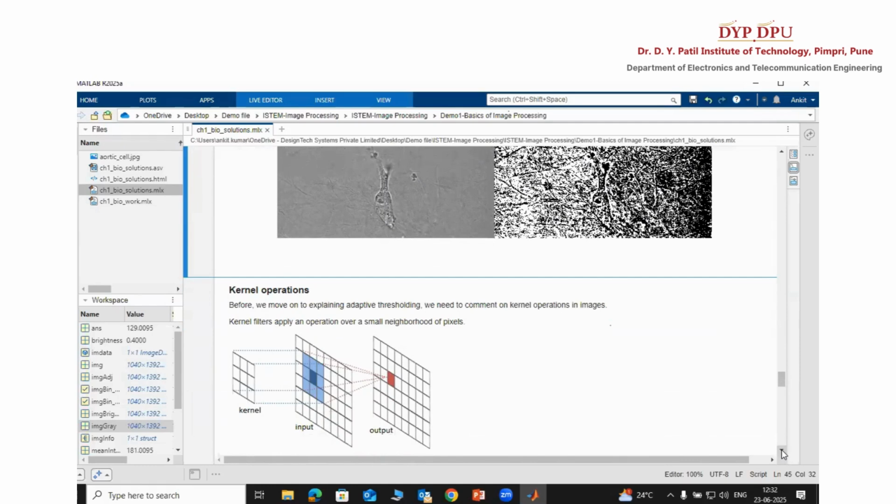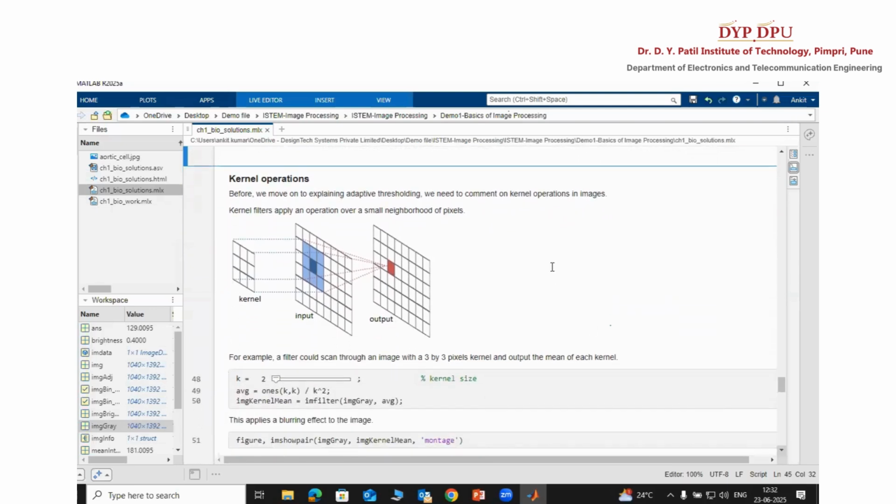After that, some other methods are available, the kernel operations. So we move to adaptive thresholding. We use the kernel operation on the image. This is the diagram I have put here: this is a kernel and the sample, and this is the input image where it will lie down, and the neighborhood operations will be done, and collectively a single pixel value will be calculated from the kernel and the input image. This will be the output image.